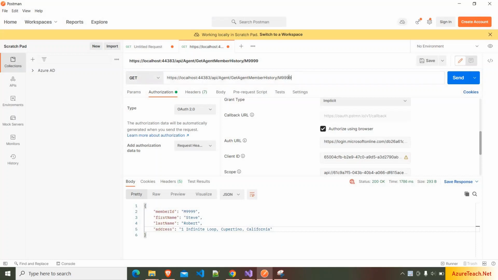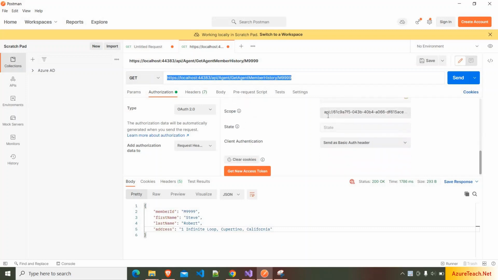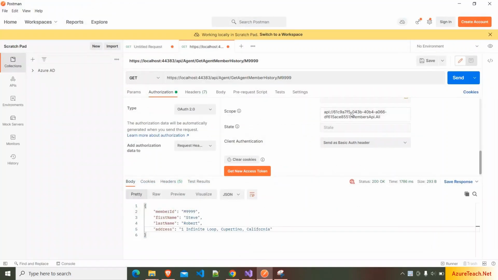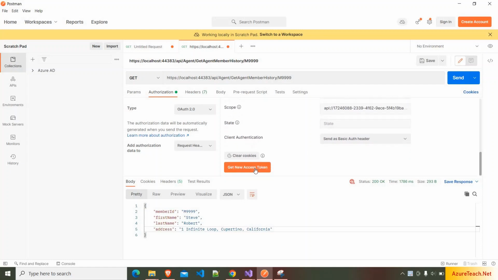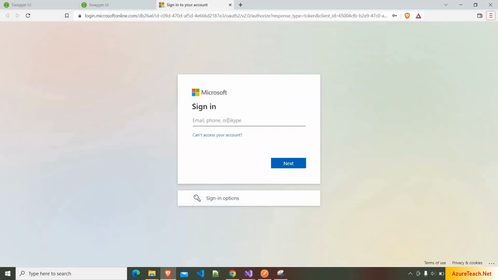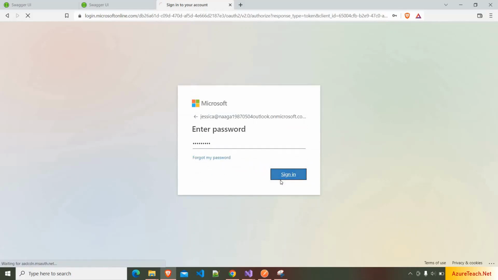Here I have changed the URL from Members API to Operations Agent API, and here we have to change the scope to the Operations Agent API scope. So here I am going into the Operations Agent API app, and here we have the scope, and I am changing the scope over here. Remaining things stay as is. I'm clicking on Get New Access Token. It opened the browser. I'm pasting the username over here. Click on Next. Click on Sign in.